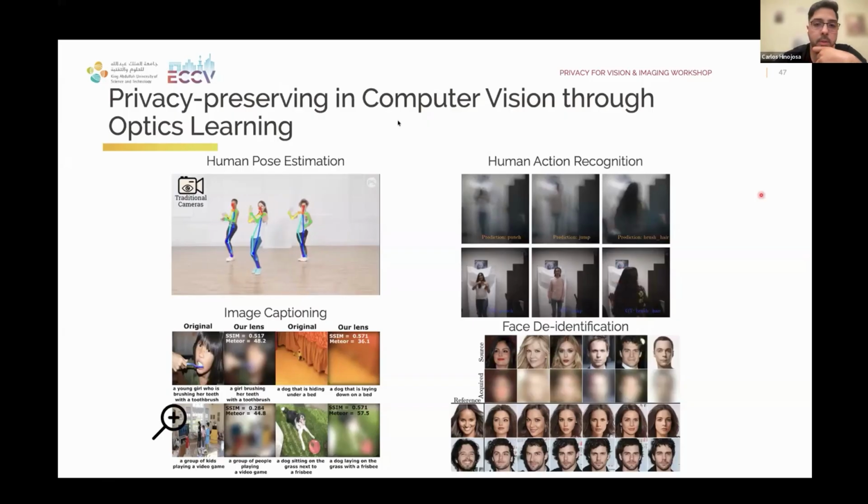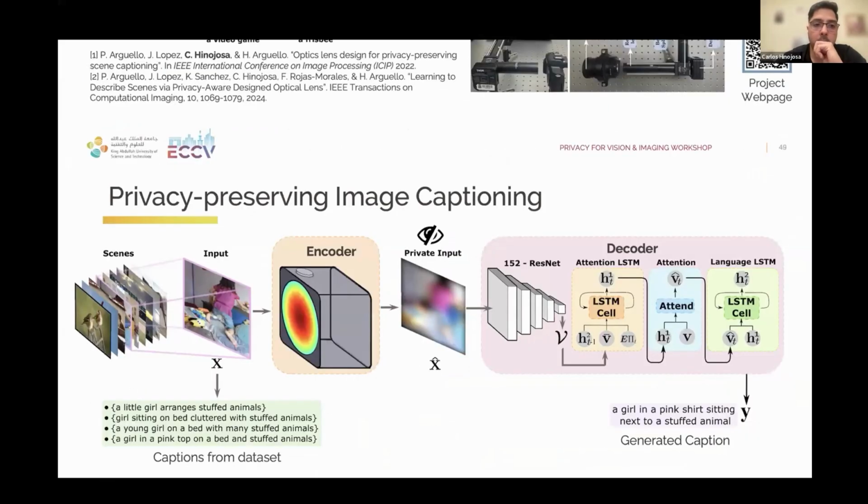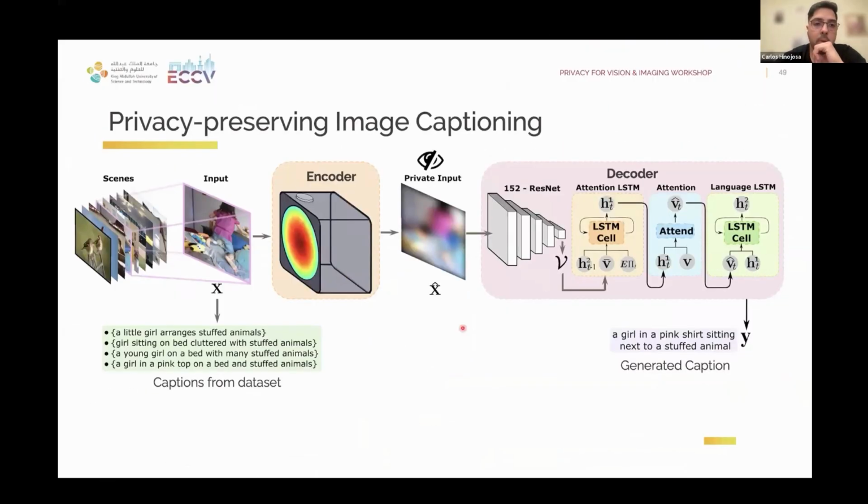So much time. Okay, so now let's continue. I will skip the image captioning and go to the last one. Actually, maybe I can go quickly on image captioning.